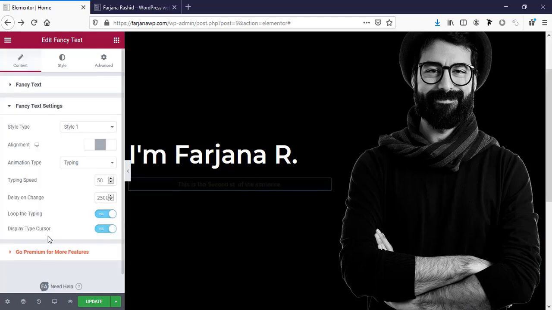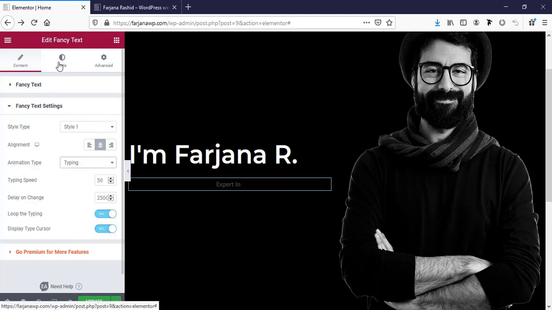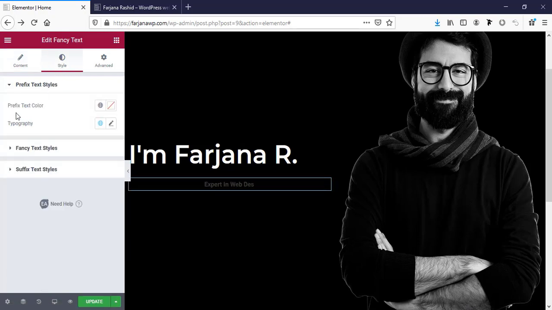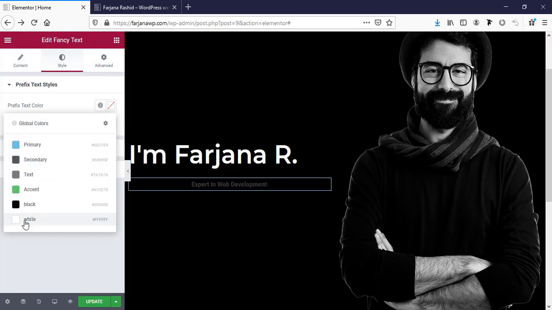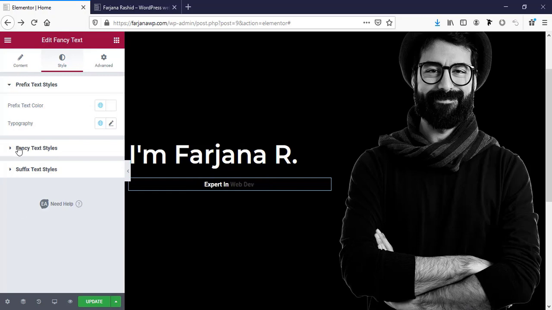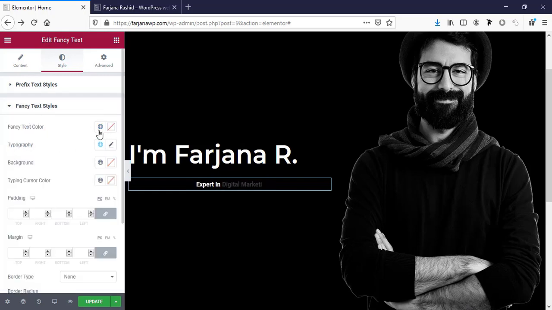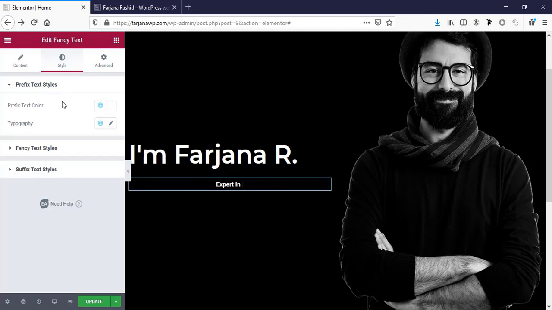And here is fancy text settings. Here is some more options. I'm keeping all this as default. Then I'm going to style tab, and here is prefix text color. So I'm making the text color white, and also the fancy text color white. And now I'm making the typography.